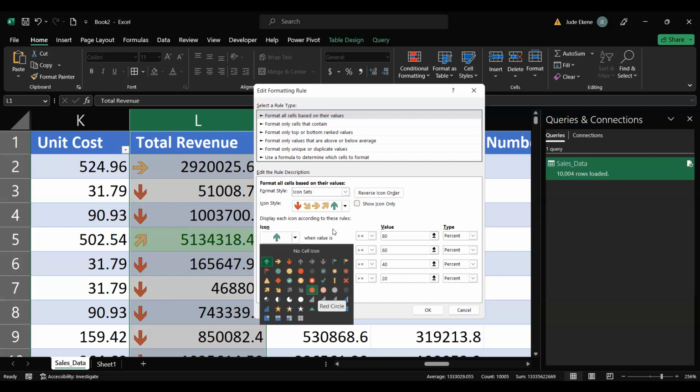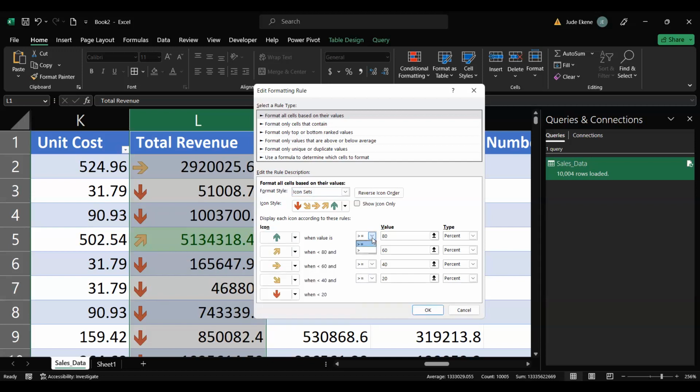Great. Now, even here, you can equally change the option. It says greater than or equal. When it is greater than or equal, you can equally say when it is greater than 80. That means you are saying from 81 upwards. But if you want to include 80, then you have to say greater than or equal to 80. Then it means 80 is part.